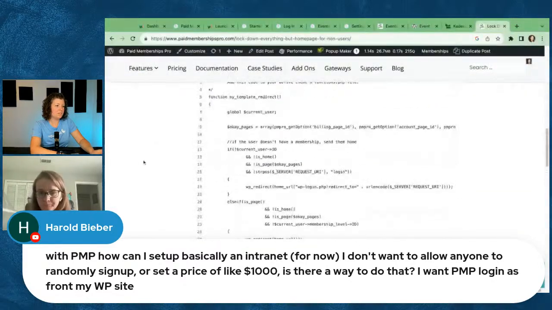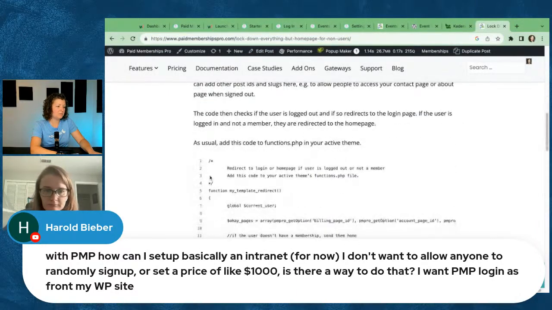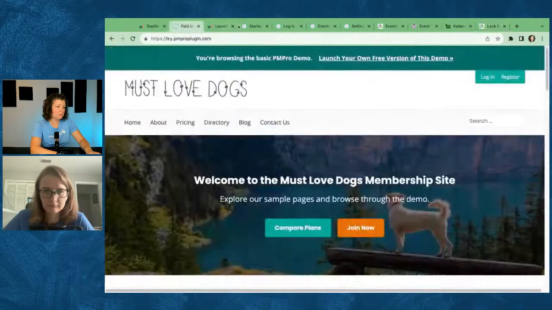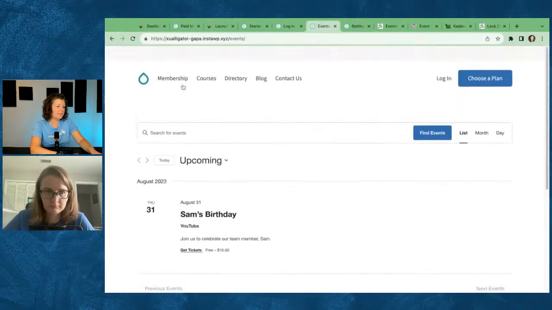Yep. So this is the code recipe. It's lock everything but the home page. We can toss it on the, where's the other site we were using? This one, right? Am I still logged in? No.